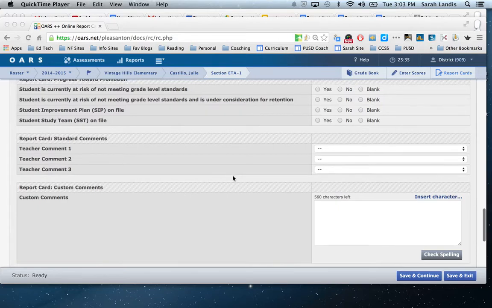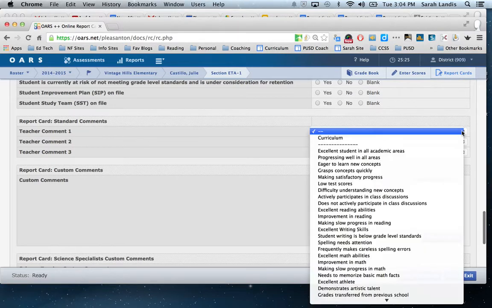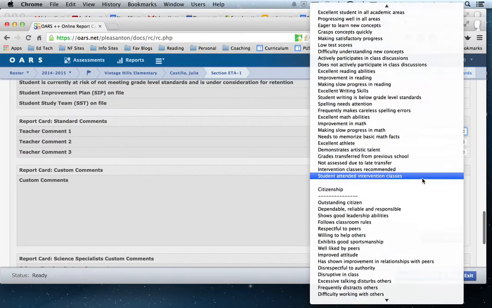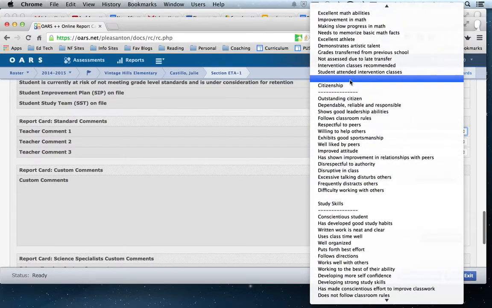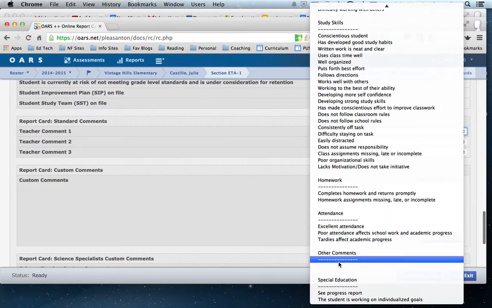Then you get into the comment section, and what you'll find is that you have options for drop-down pre-selected comments. So you can just go ahead and choose some of the ones that are pre-done for you if you'd like. There's some in the area of curriculum. You can choose drop-down comments regarding citizenship or study skills. There's also a section for homework and attendance.